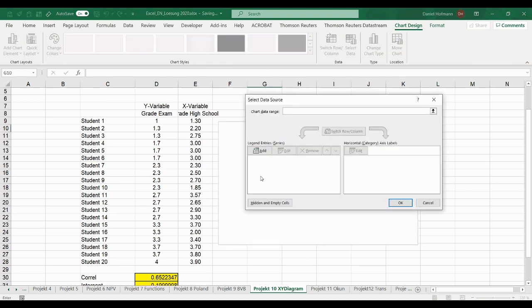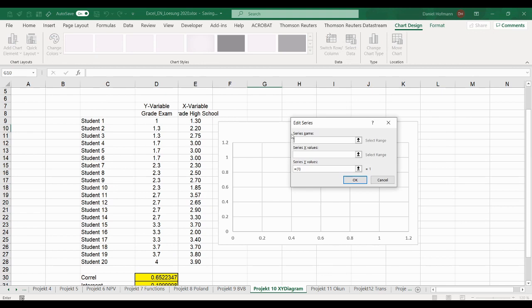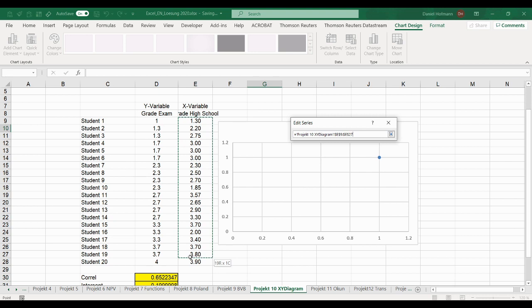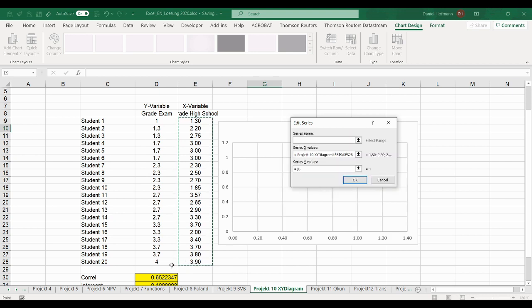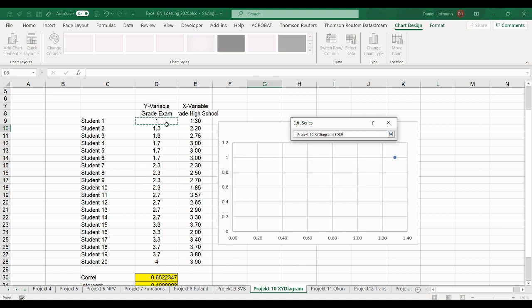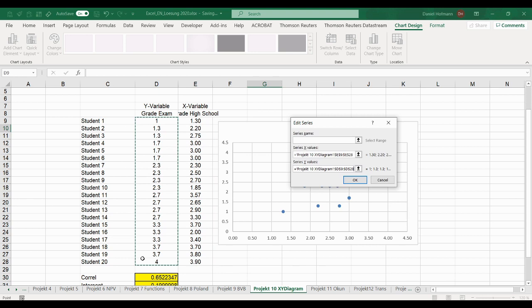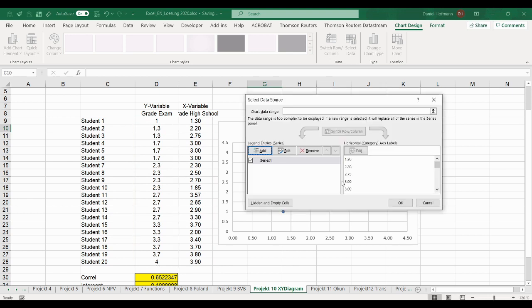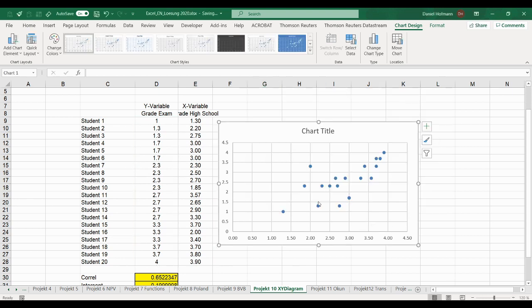Select data, add. We don't want to add a name, so we keep this first input box empty. The second one are X values. These are from E9 to E28. And in the last input box, we delete this value that is written in it, so this empty vector, so to speak, and highlight all Y variables. Hit OK, OK, and we find this chart here.